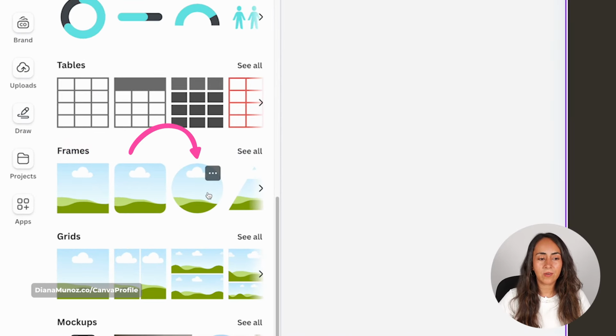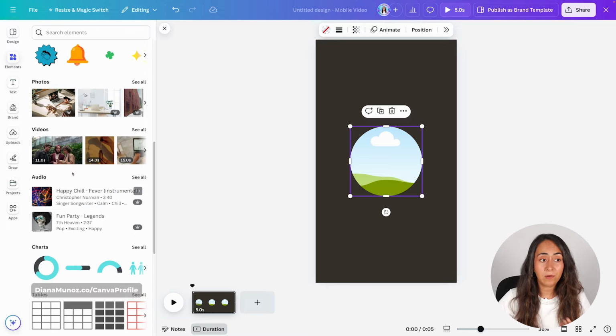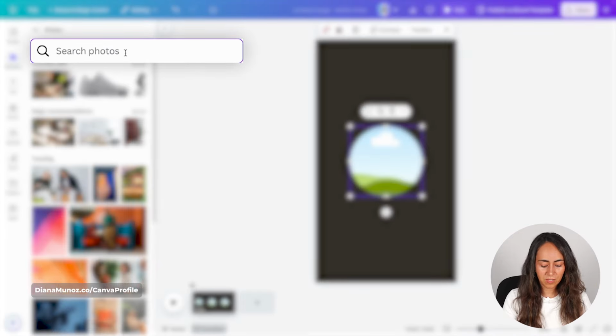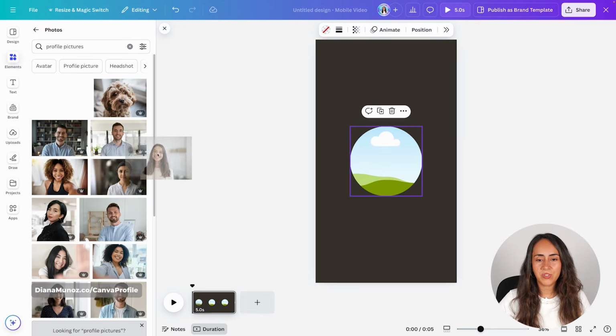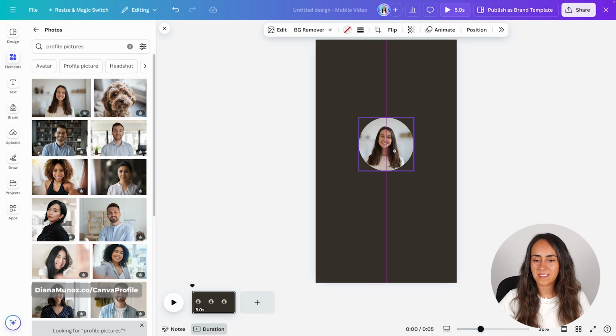You're going to click or select this circular frame, and then you would like to add your own profile picture in here. I'm going to add a random photo, so I'm going to Photos, and then from here I'm going to search for a profile picture or profile photo. I'm going to insert it into the frame and then reduce its size a tiny bit.